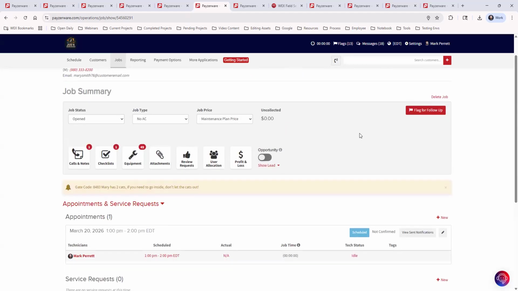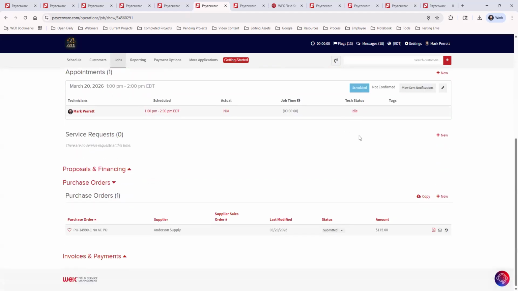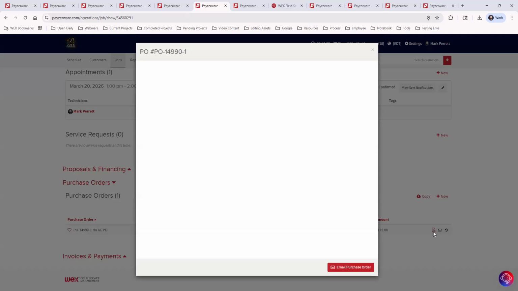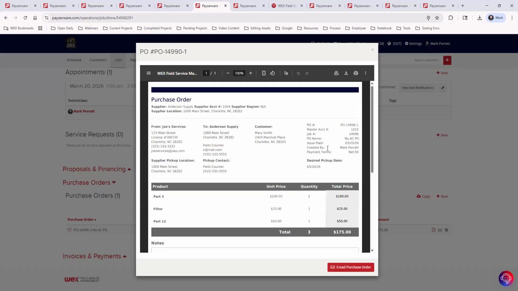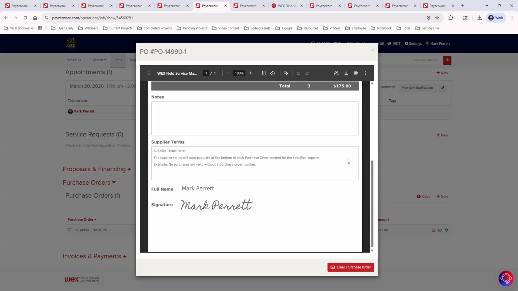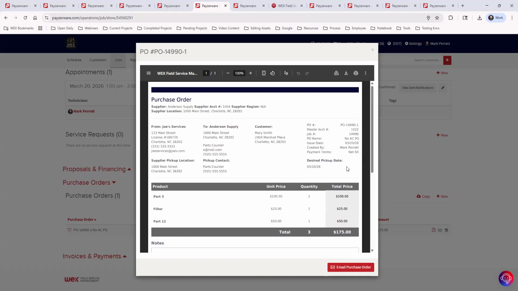So there we go. Now I have officially submitted a purchase order to Anderson Supply. I can see my purchase order job form right here. If you want to see what the supplier sees, you will click on the PDF icon. And this is what they'll get. They'll get an email from you, from your company, that will have all the information that they need to supply you with the items that you need for this job.